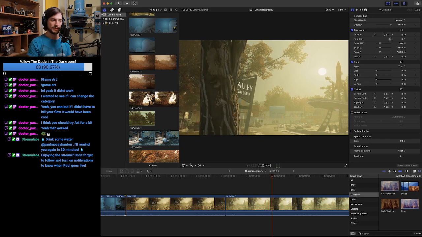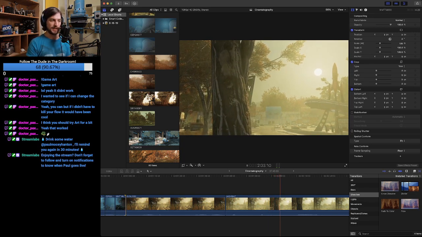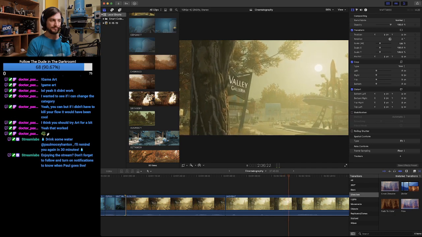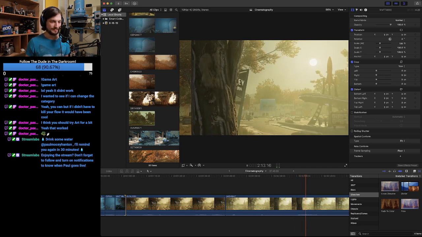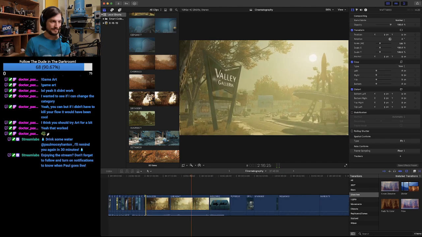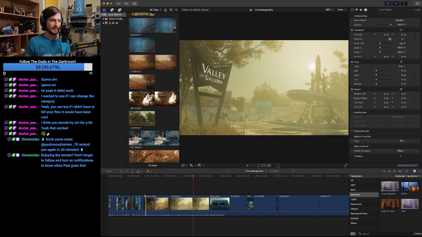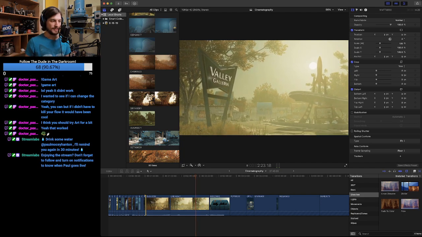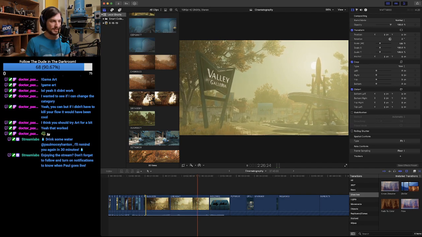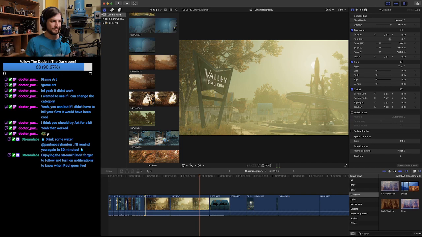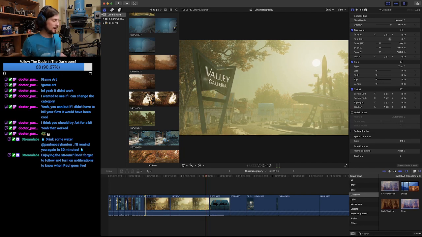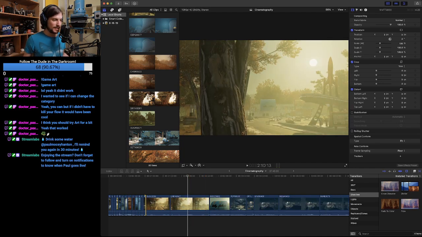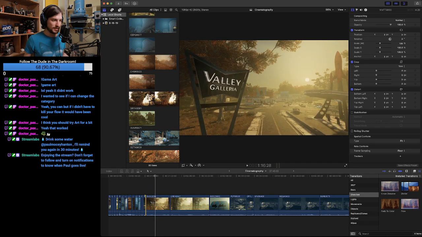You try to use this tree to reveal the sign. Yep, I remember doing that. Reveal the Valley Galleria sign. It got very, very low contrast here compared to that first clip. A little bit flared out. But then just the revealing of the sun from behind that Red Rocket is beautiful. All right, so let's just cut the two segments together and we'll see which one we like better.